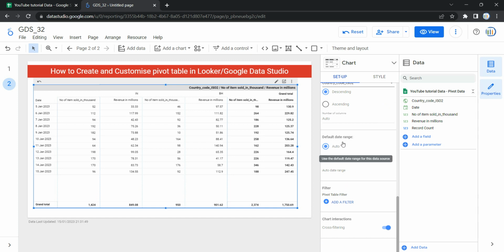The next that we have over here is default date range. This default date range property lets you set a time frame for an individual chart or this pivot table. And default date range has 3 options. The first option is auto. It uses the default date range determined by the chart's data source. So when we select auto, it will determine the date range based on the number of dates that you have in your raw data.